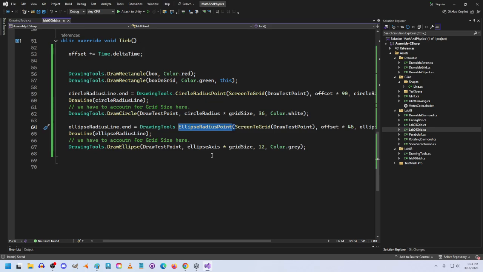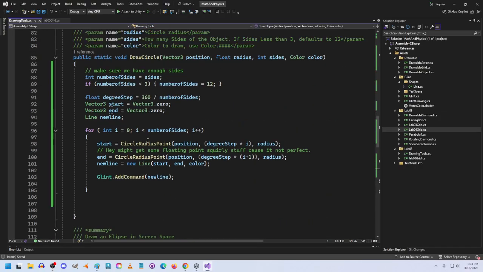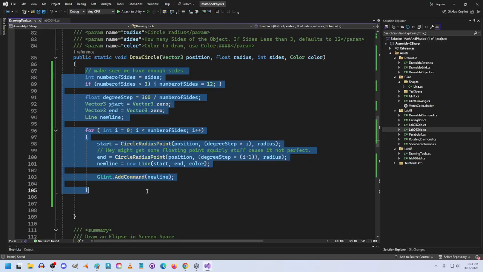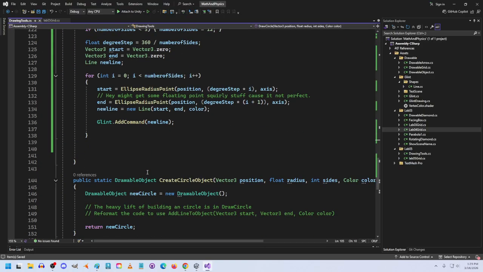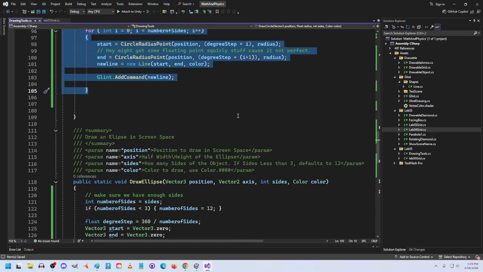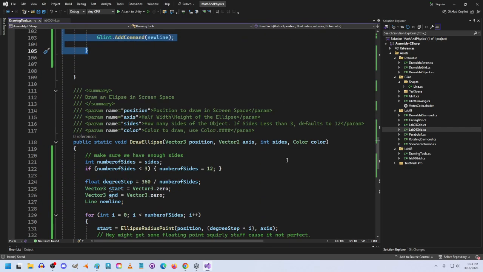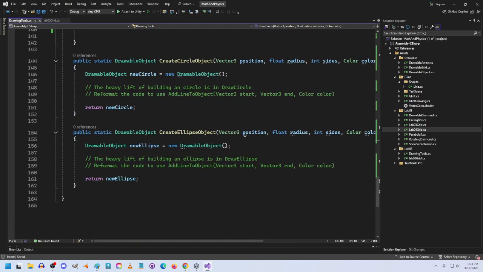All right, so let's go back to the drawing tools. I'm going to grab what's inside here for draw a circle, and basically we're going to create it the same way: position, radius, sides, color. It's the same thing.